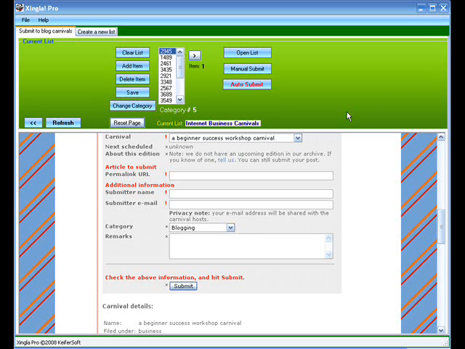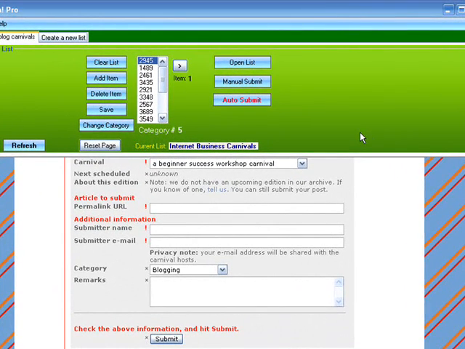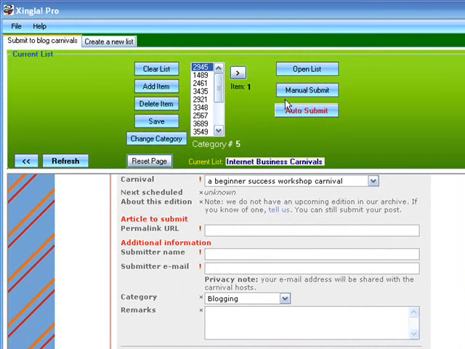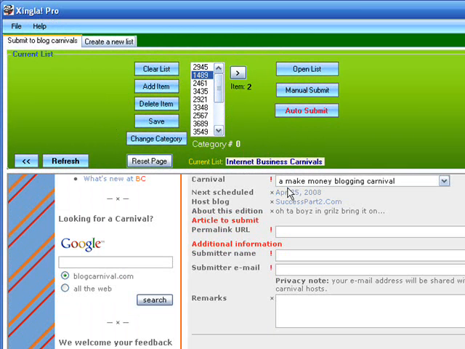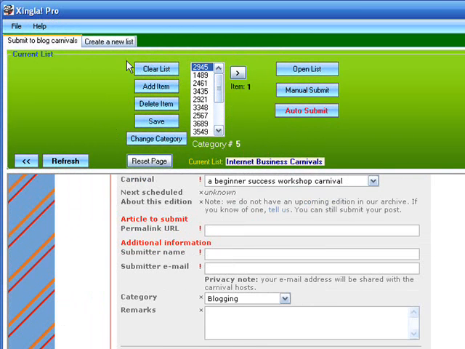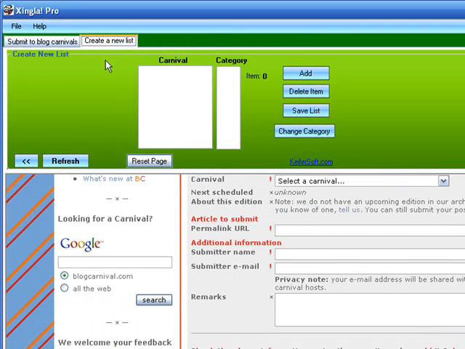And before we do that, we're going to do an overview of creating a new list real quick, so you can see how to do that too. Just a quick recap: in our last video we covered the features of the blog carnival submitter area here, showing the reference numbers here which correspond to your actual blogs down below, blog carnivals. So anyways, let's get back to creating a new list.